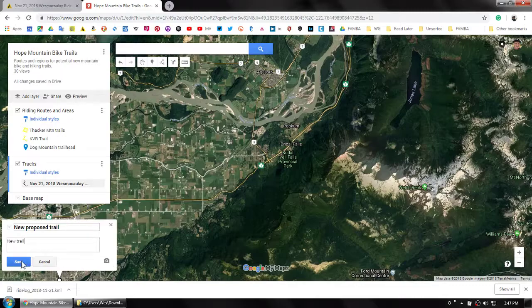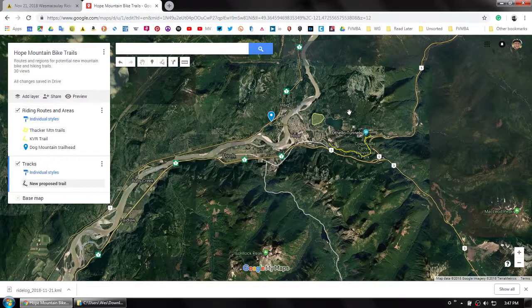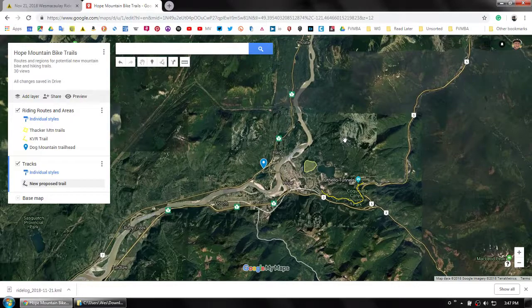Okay, so once that's done, your new trail will be listed there, and you'll be able to see it on a map, and it allows the team who are putting together the new trails in the area to see where this new proposed trail is going to be.